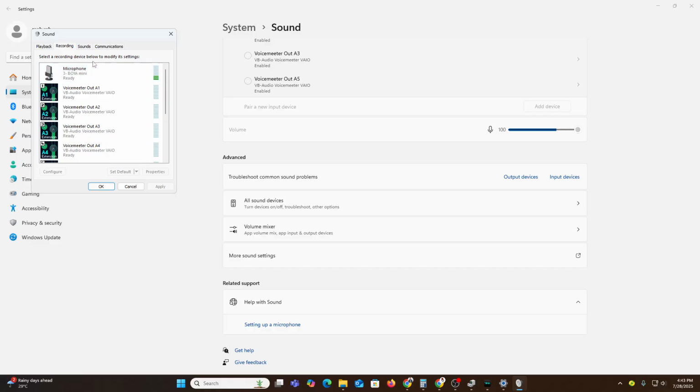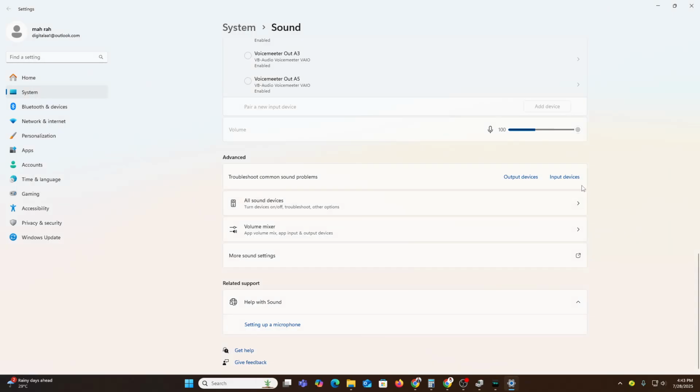Let me give you a bonus tip, that is, if it is not working, try clicking on troubleshoot next to the input device. Windows will scan and fix common issues. So here you can see troubleshoot common sound problems, like it could be output device or input device.